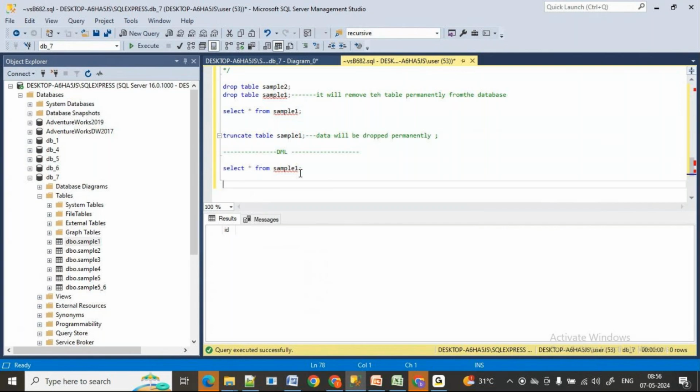So here, observe one thing carefully. I have one column in table one. Now I want to insert a value into this table. So let me insert one record. Insert into, first let me write the syntax.